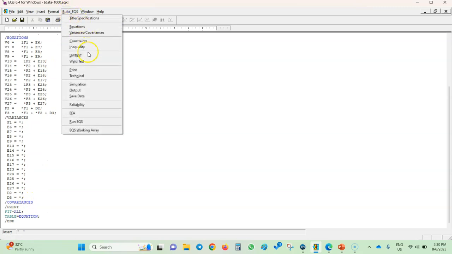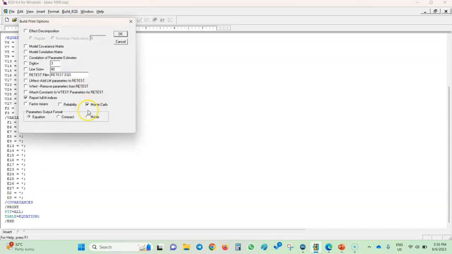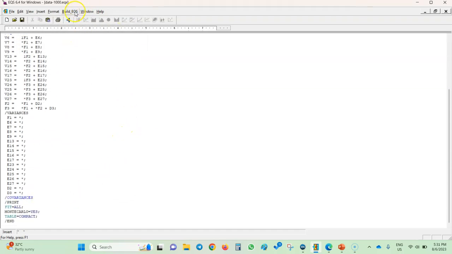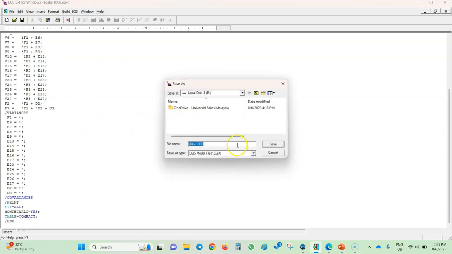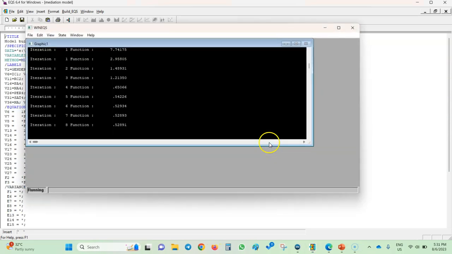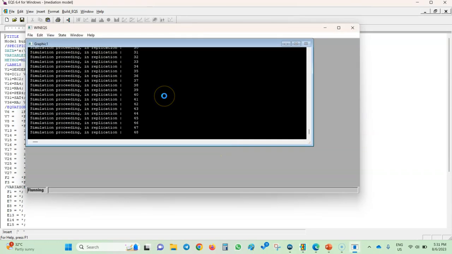Now I just go to print and I select Monte Carlo. I also select compact because I would like to see the output of EQS in compact mode. So I just select this. If I click OK, you can see that the model file is complete and I can simply run my EQS file. So let me just save this as mediation model, and then I click on save. Now you can see the simulations being run.